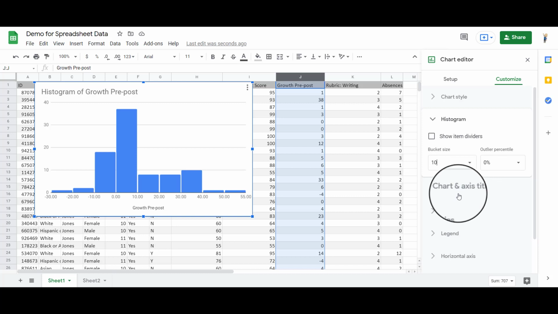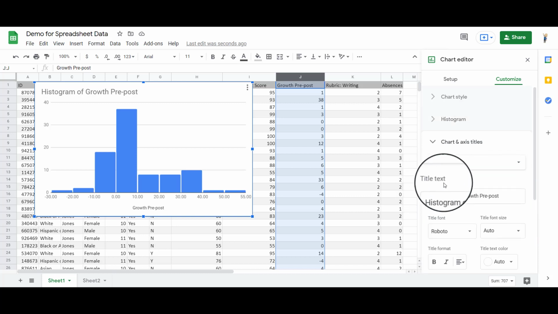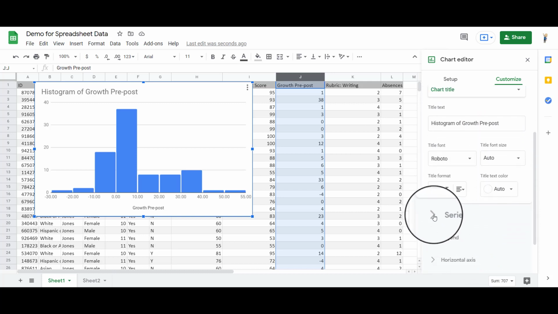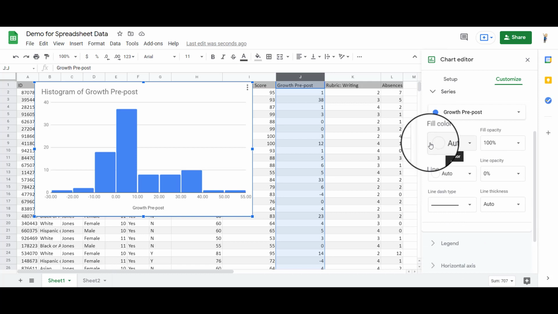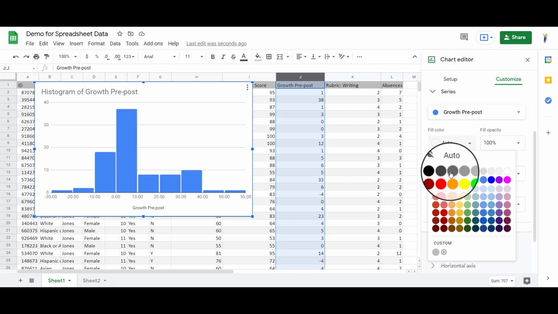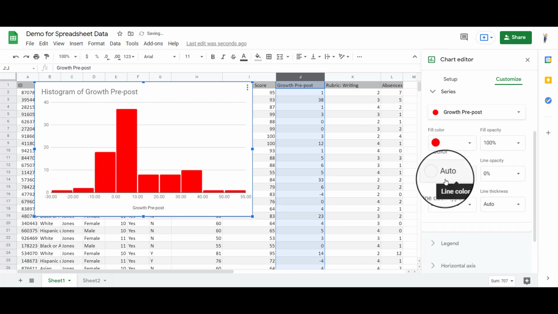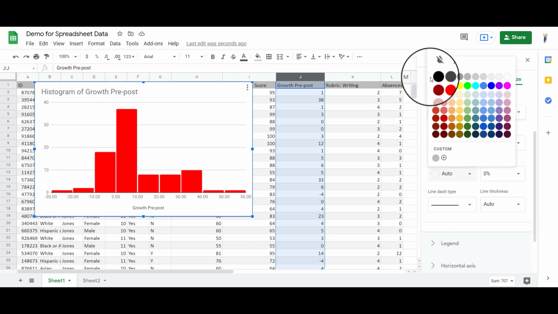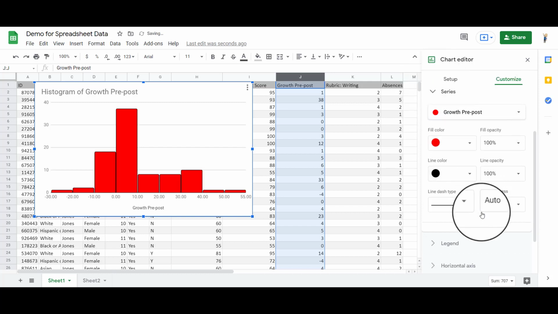And if you want to customize things, you can go in and you can customize the titles. You can customize the formats. You can customize the autofill for the colors, for the lines and things like that, if you would like to. So like I can click here, and I wanted to make this chart red. I can click in red. And if I want to put a black line or black border, I can do that as well.